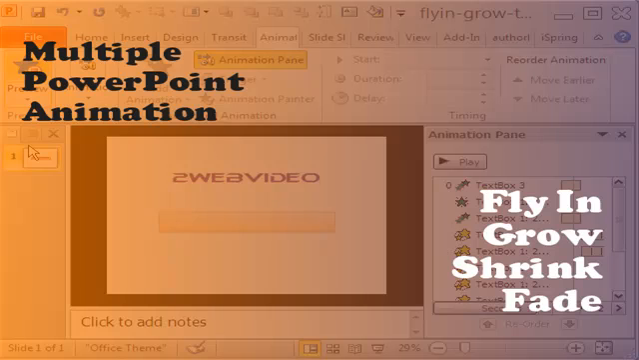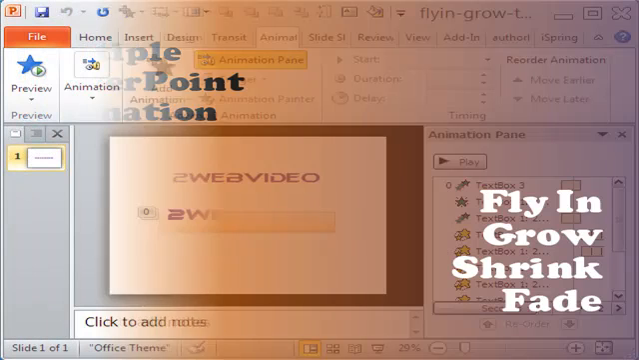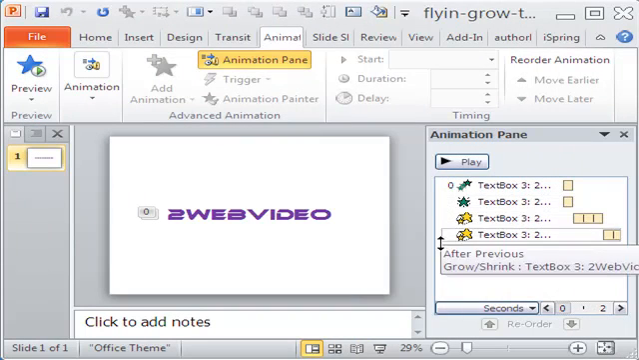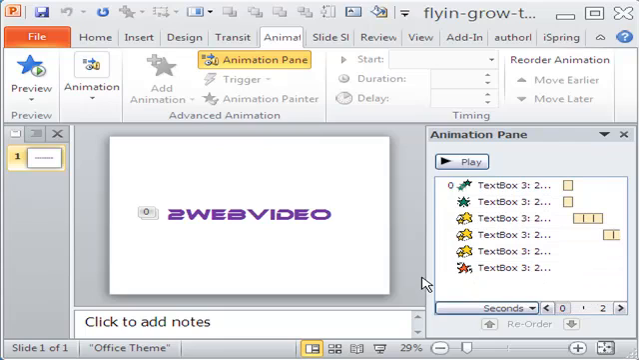In this video tutorial, we will be doing multiple animations to the same component in PowerPoint 2010. There are 6 animations in the animation pane. All of these are for the same text, two-wave video. The first two are respectively fly in and fade, both happening together.